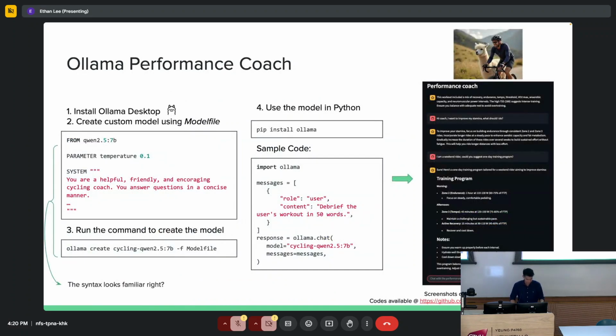Okay, so more about the Ollama Performance Coach. First, you need to install Ollama Desktop. Then you can create a custom model file to customize your LLM. For example, I'm using a Qianwen 7B model, and I can tune the temperature, which controls how random its output is. Then there's a system prompt. It's more than this, but I can show you later. After that, you create this model file and run the command to build the customized model.